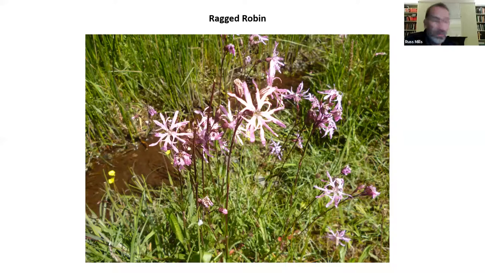And this is another one we might find. This is Ragged Robin. Ragged Robin likes growing in fairly damp conditions. There's a lot of these plants still to be found in the mountains for obvious reasons. This particular one was taken in the Slieve Blooms. So in the Slieve Bloom Hills.